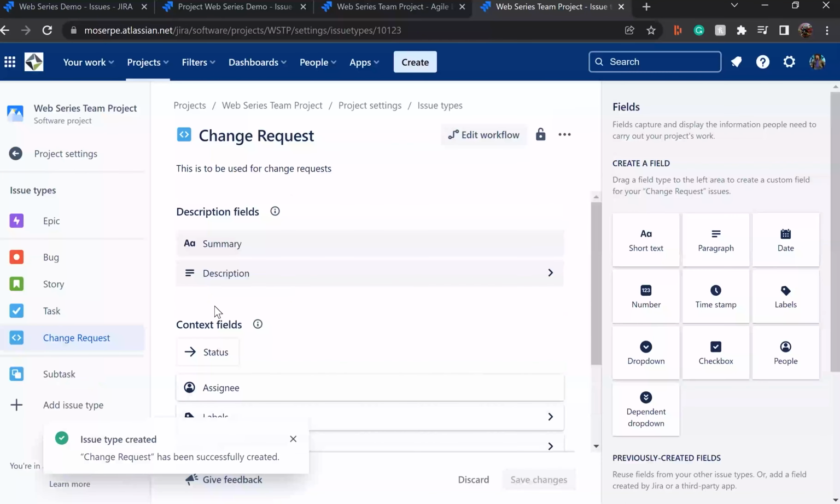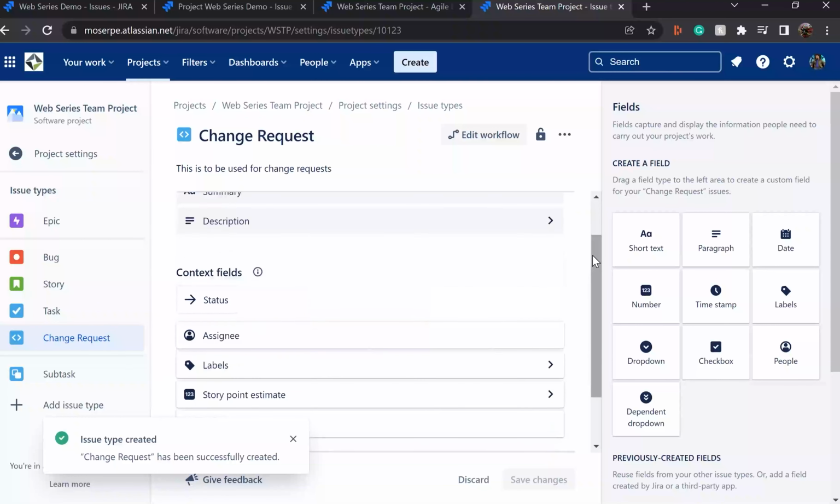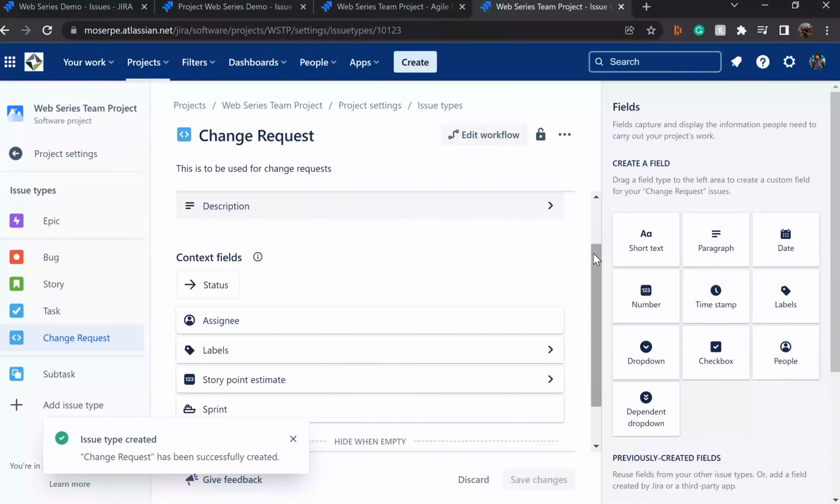All you have to do is hit create, and now you'll see here on our team managed JIRA project that change request has been added. And we'll also see that it takes the workflow and the screens that the other issue types are working. We'll get further into workflows and screens further down in this series. Now let's look how to do that in a company managed project.